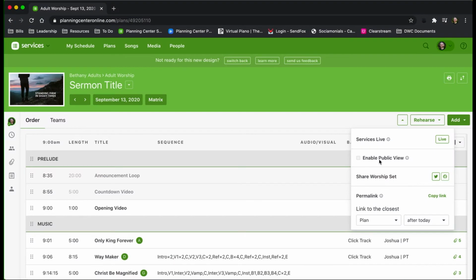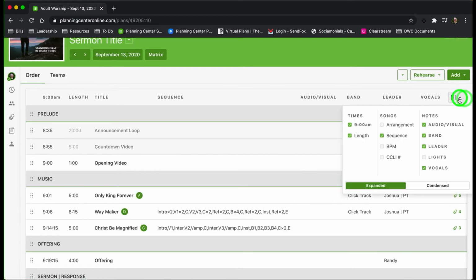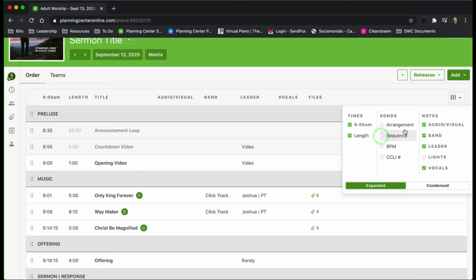You can enable the public view. So this is if you have somebody who needs to access the plan, but you just want to send them a link so they can see the order of service. You would enable that, and then you can copy the link and send them the order of service. You can also tweet your worship set or share it on Facebook if you have your accounts linked. Okay, I'm going to close out this sequence because I don't want to see that.